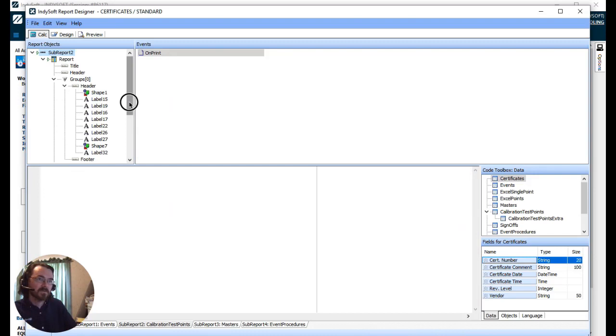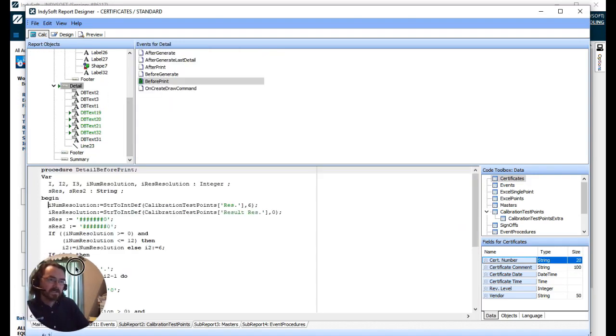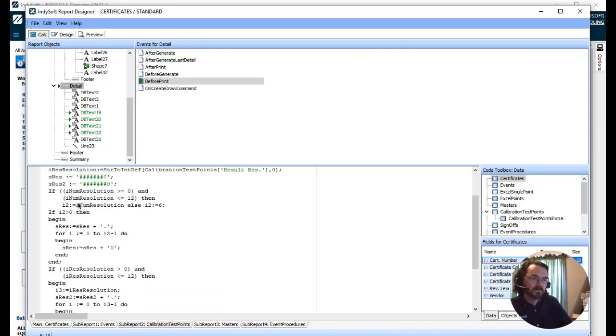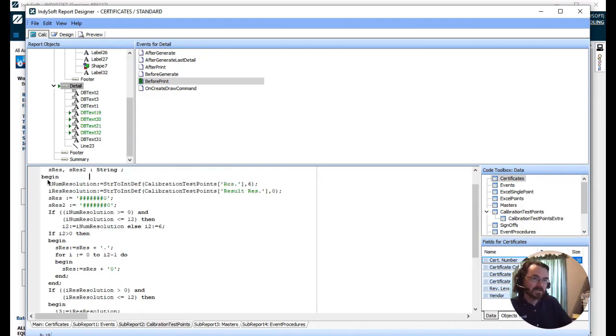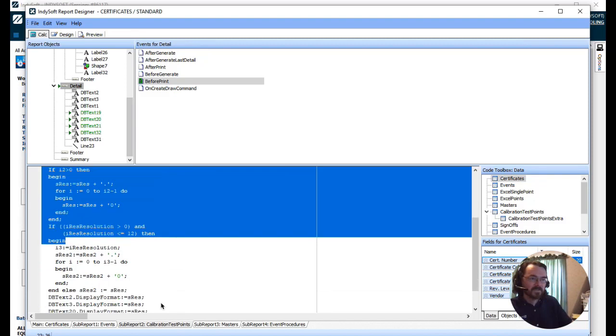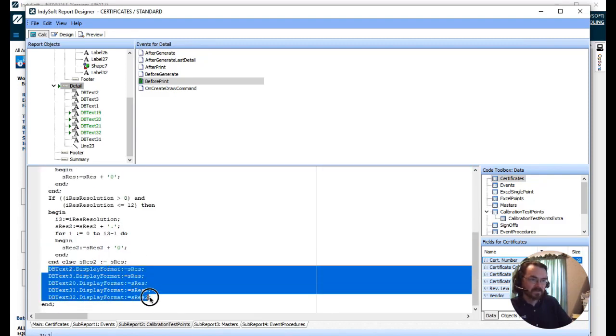If we go to the Calc tab, you notice here in the detail we have all of these calculations and all of this logic that everybody hates that figures out how many digits to display, and then the last thing it does is display those digits of resolution for these 5 fields.